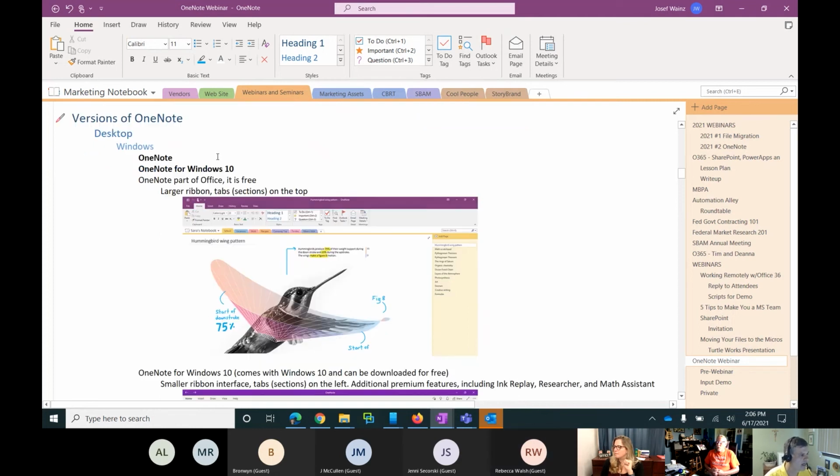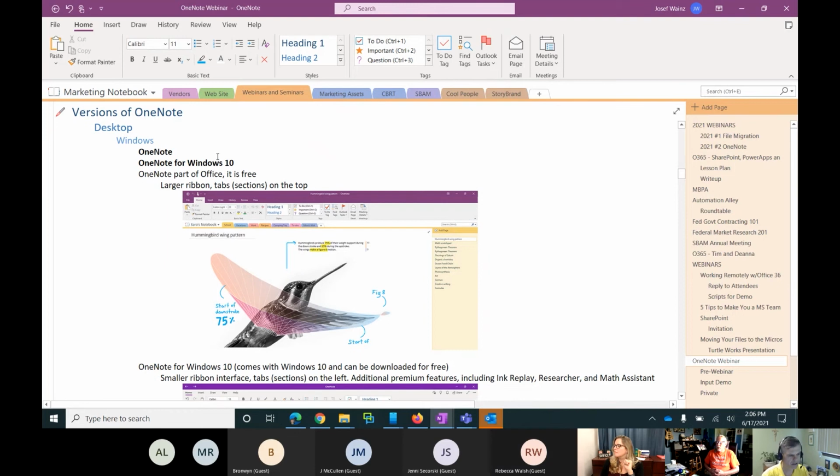So let's start with the desktop. It's available for Windows, it's available for Mac, so no worries there. There's really only two kinds of OneNote that you encounter these days. There's the one that's just called OneNote, which is what I'm using to present, and that comes with Microsoft 365, Office 365, right? So if you've got that suite, you're most likely working in that OneNote. If you don't have that suite, there's also OneNote for Windows 10 that comes for free with the operating system. So in some cases, you end up having both.